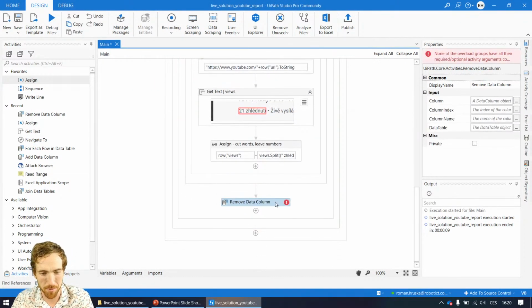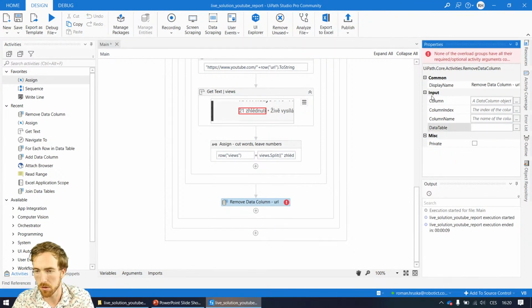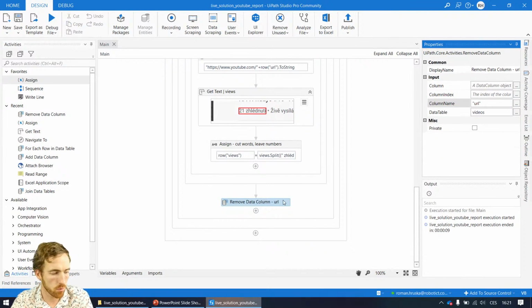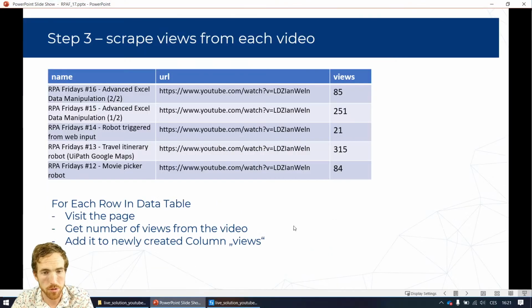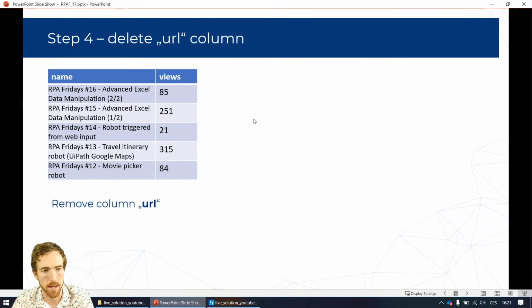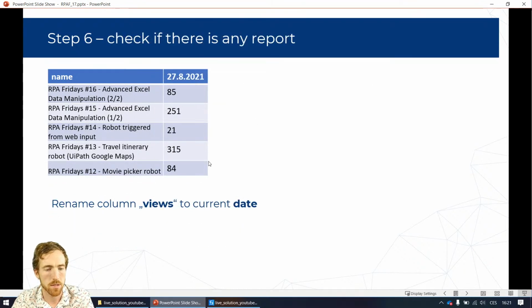It's not working really much. And that's URL. Good. From the data table on the right side, that's called videos, and the column name is URL. And the last thing I have to do is to rename the column name of views to the date, that's today. That's the next step. This one. So how can I do it?